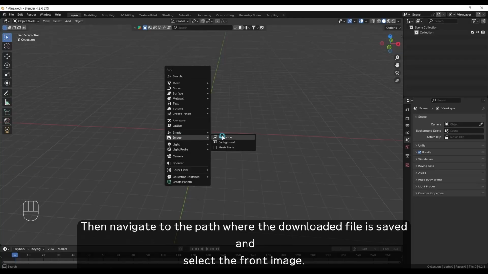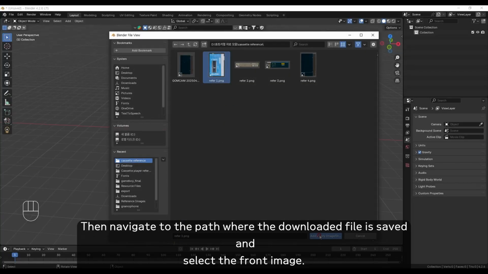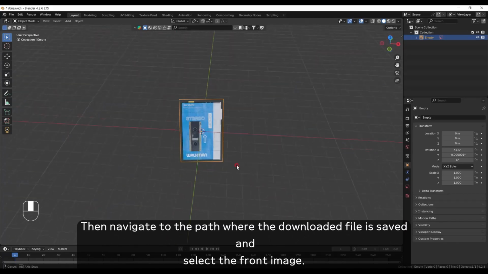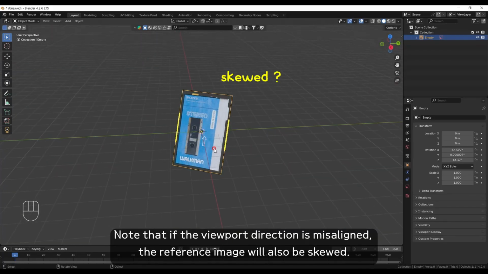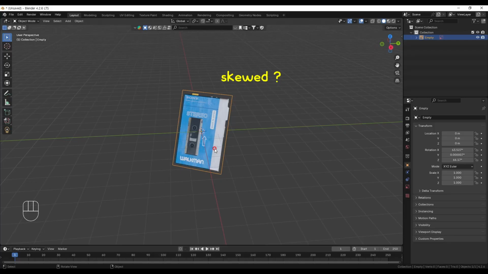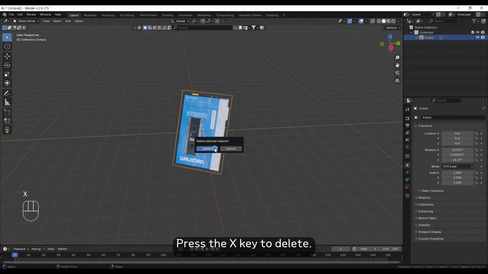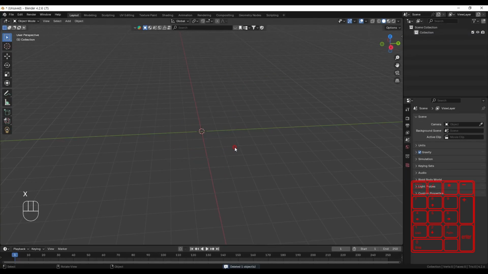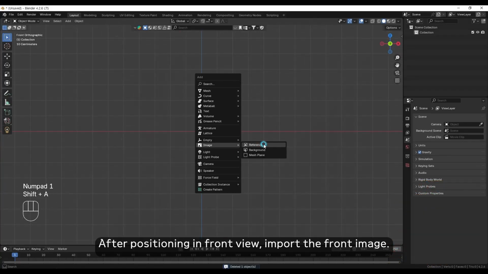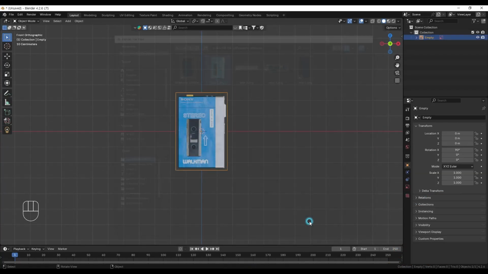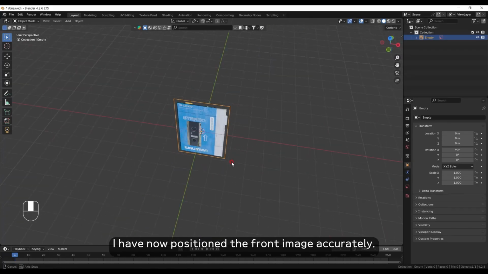Then navigate to the path where the downloaded file is saved and select the front image. Note that if the viewport direction is misaligned, the reference image will also be skewed. Press the X key to delete. Then press number pad 1. After positioning in front view, import the front image. I have now positioned the front image accurately.